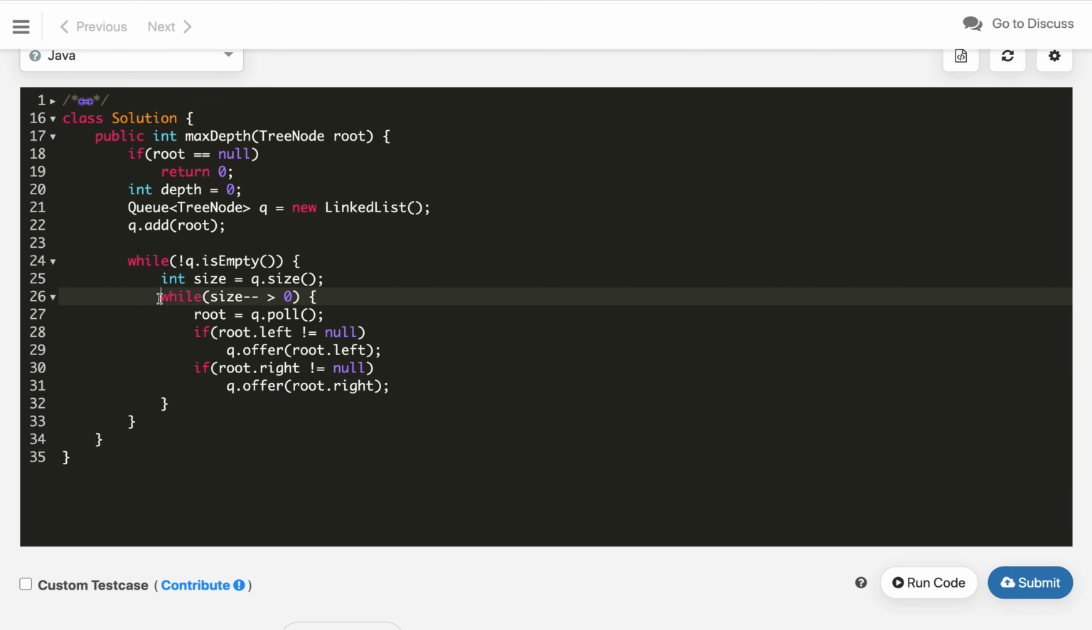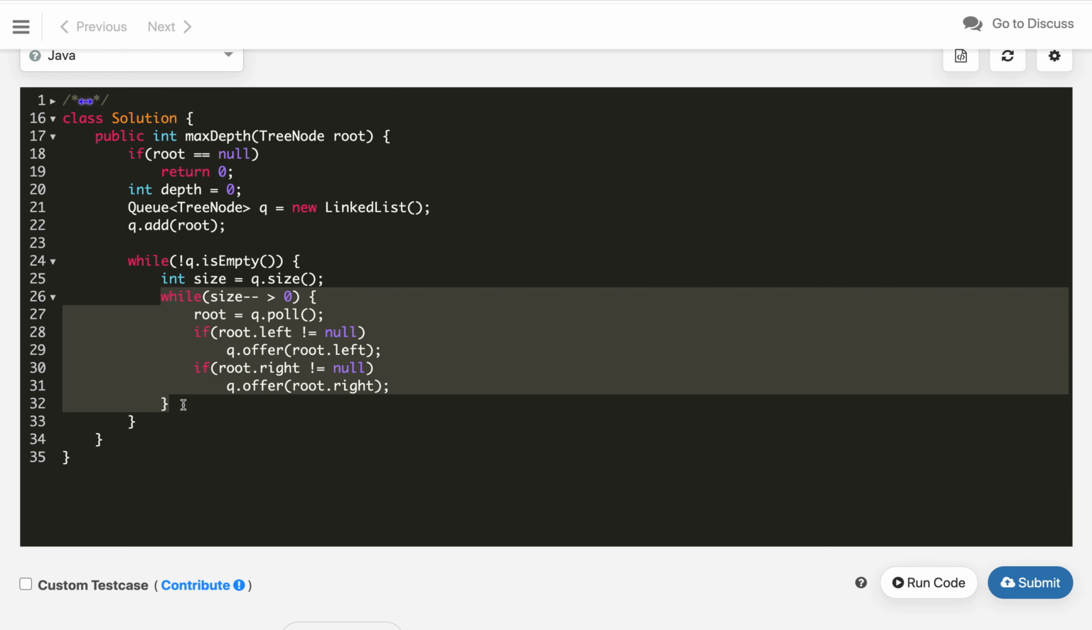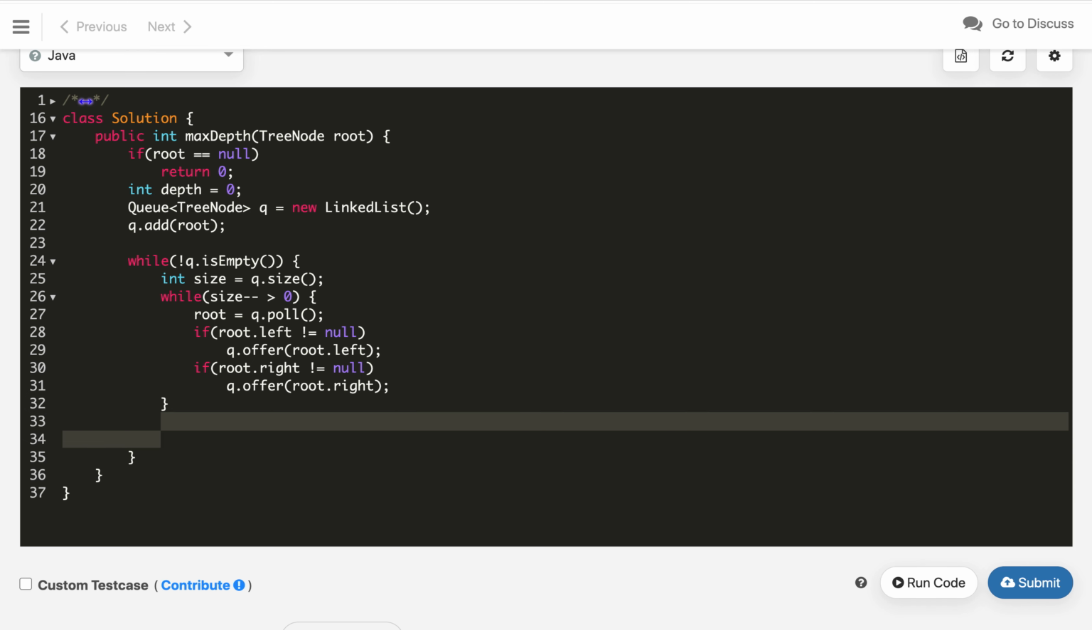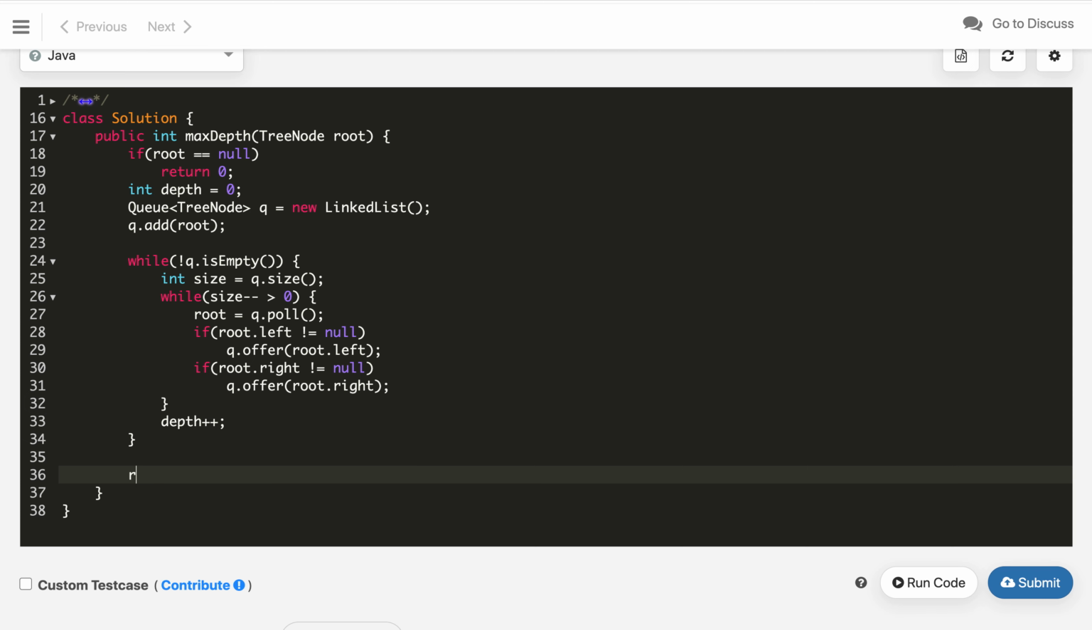Once we process that level using the inner while loop, after that we just update our depth variable by 1, so depth++. Once we process all the nodes, we return the depth variable, which will have the maximum depth.